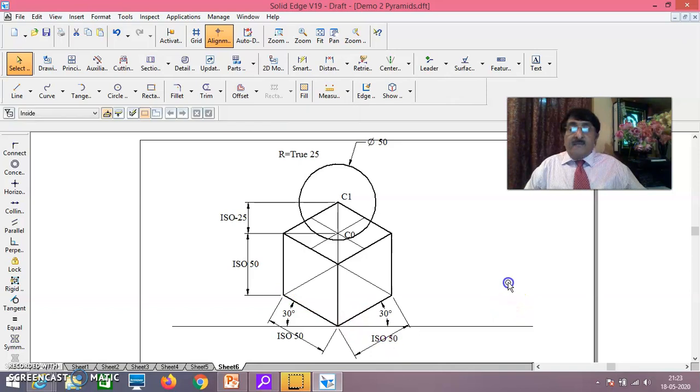In that way, you see here, this is ISO 50, ISO 50, ISO 50. But you should know C0 to C1 is actually ISO 25 because it's a combined axis. That is why ISO 25. With C1 as center, true 25 as radius, I draw an arc so that the diameter is 50. In that way, we are able to complete the solid, isometric projection of the two solids, one above the other.